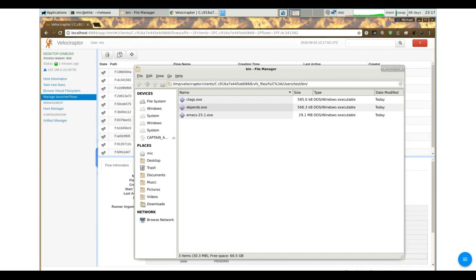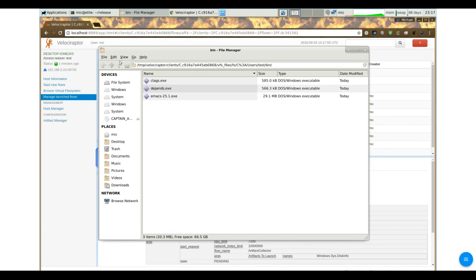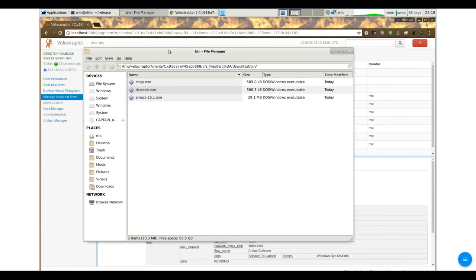Okay, so that's basically it. Hope this illustrates the tool, and please try it out and send some feedback and feature requests. Okay, thank you.